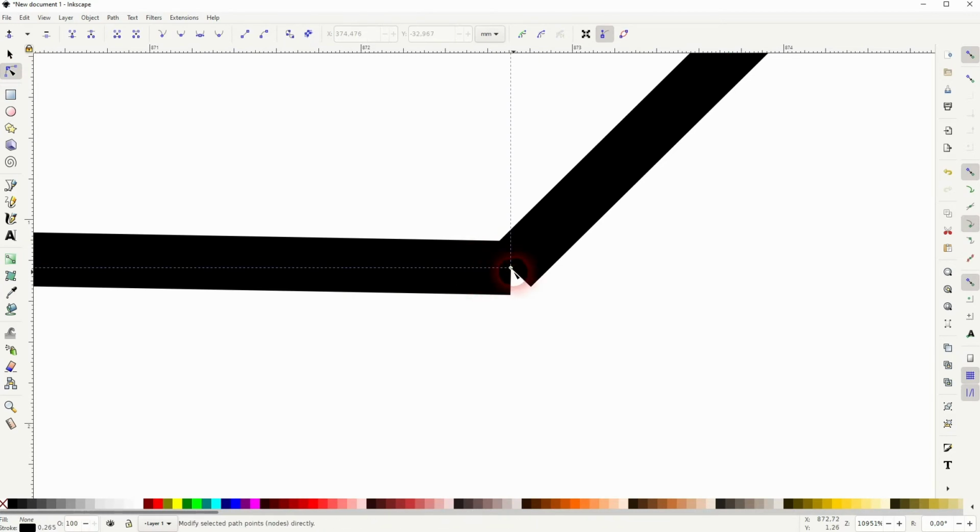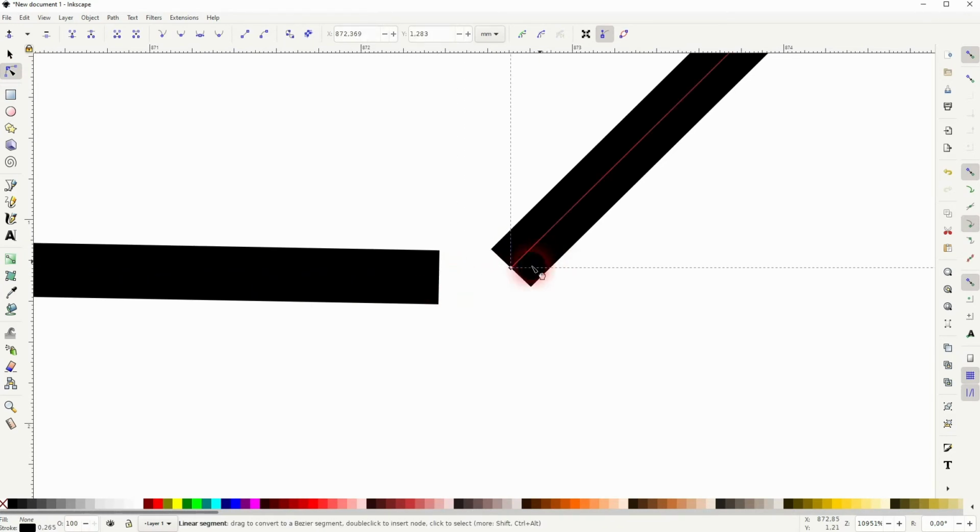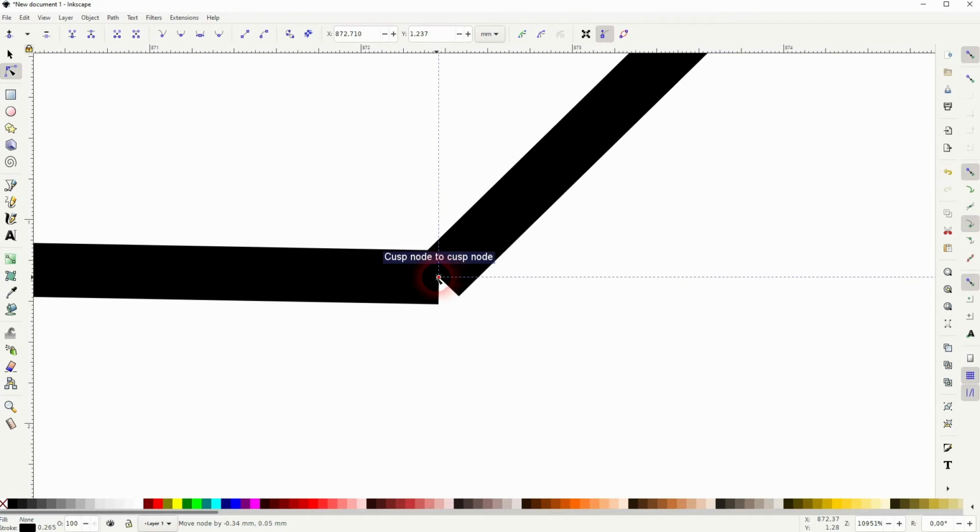If you just have it like this and you use the nodes tool, you try to select both nodes and then use the join function, nothing's going to happen.